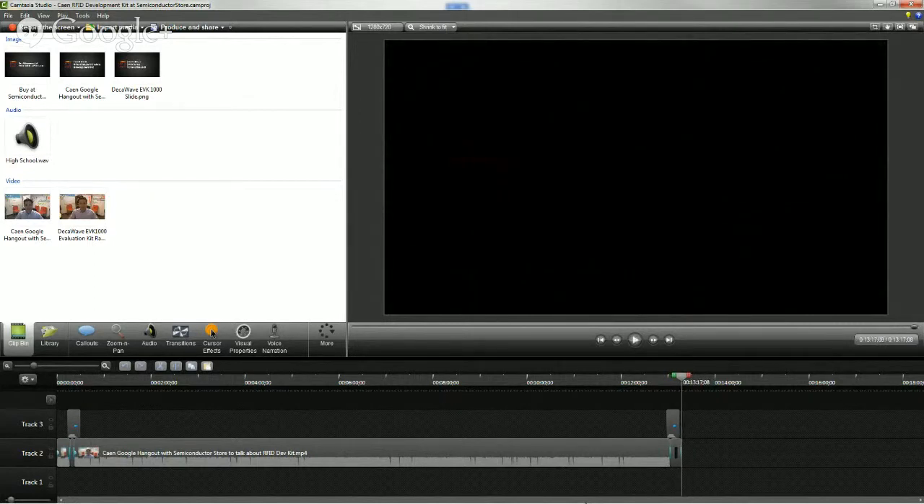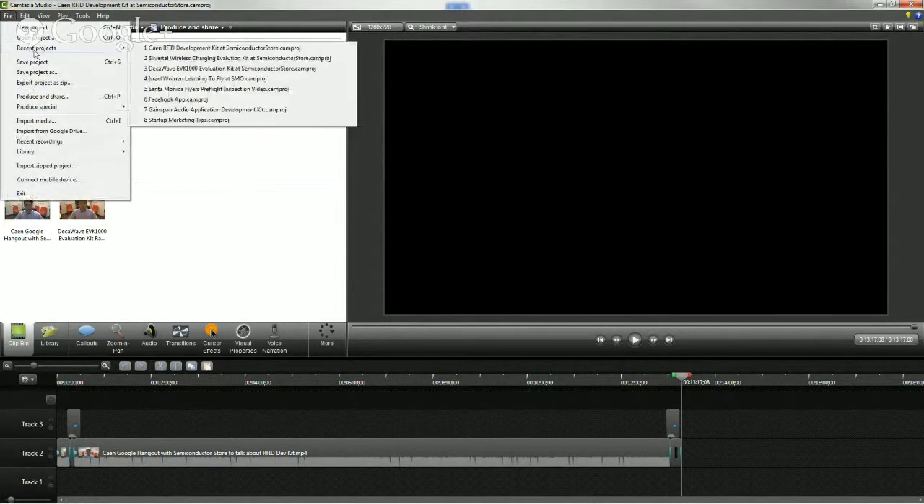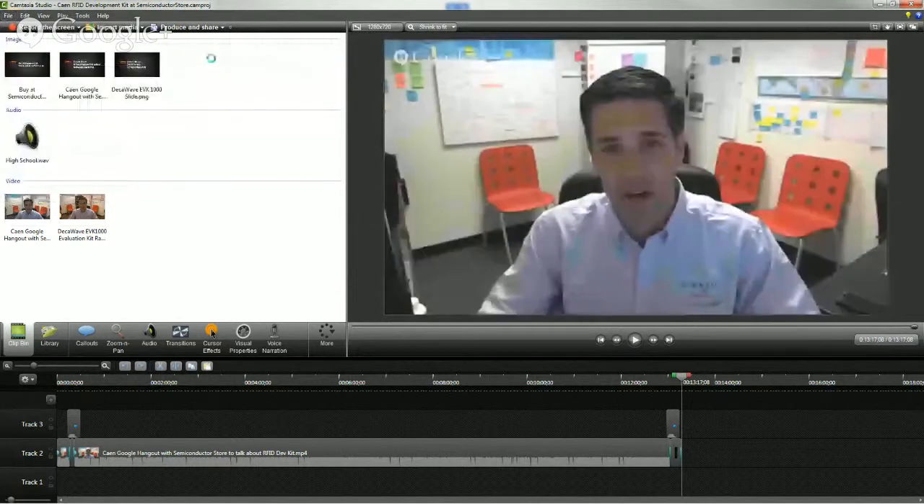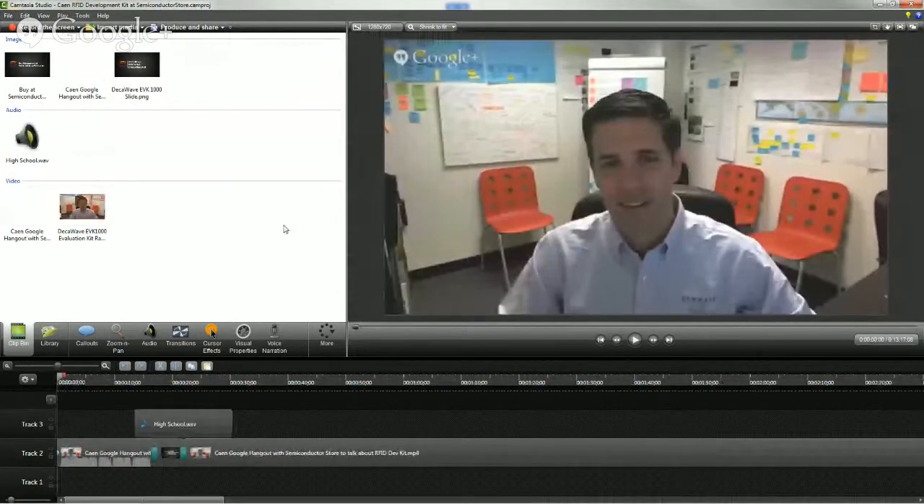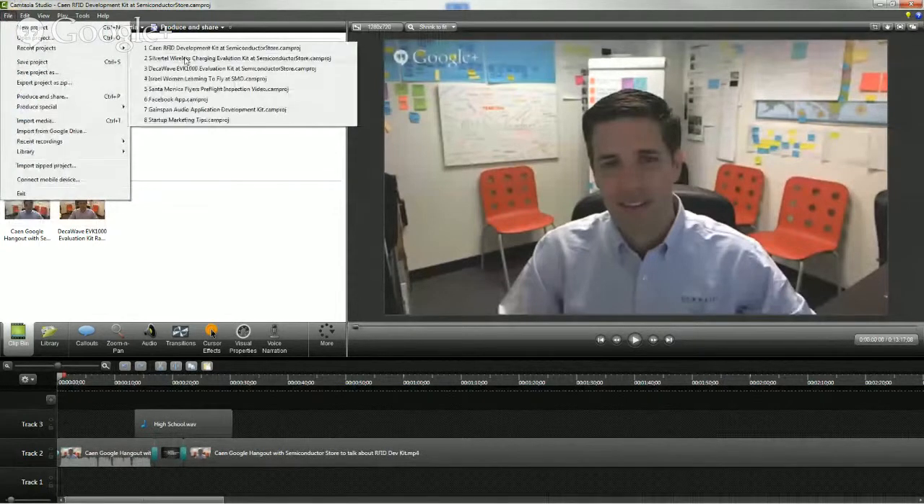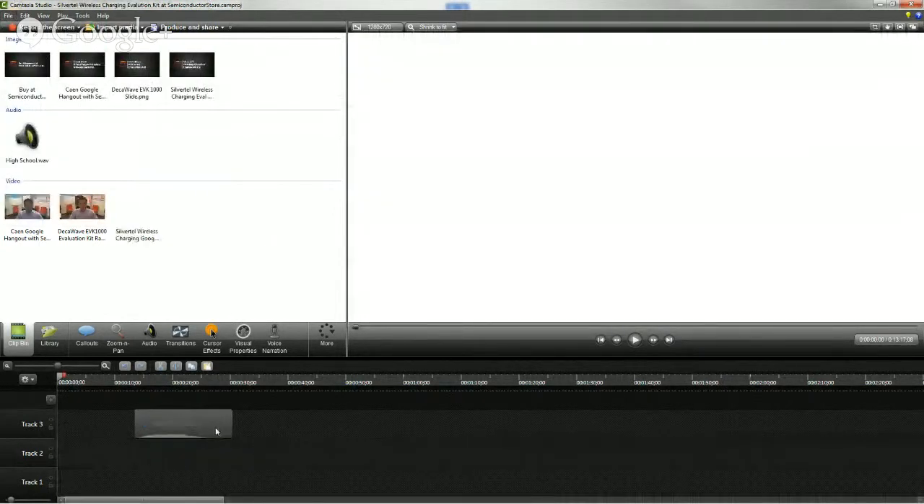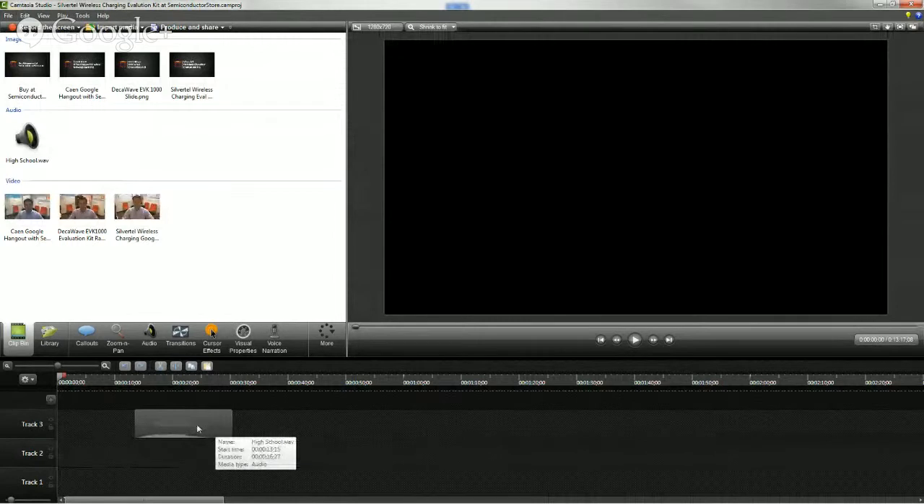So first things first, I'm going to open up a new file or a file I've set up, recent projects. This is the one we want to work on. Notice how it's actually, no, this is the wrong one. So let's go recent projects. We're going to open this one. Here we go. Notice how it's blank down here. I just have the music. So here's what we're going to do first. We want to go ahead and drop in the video.